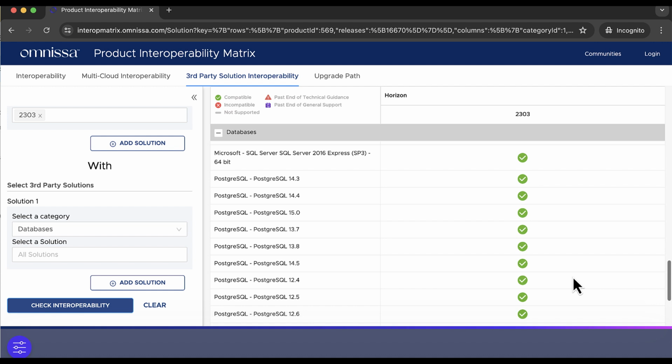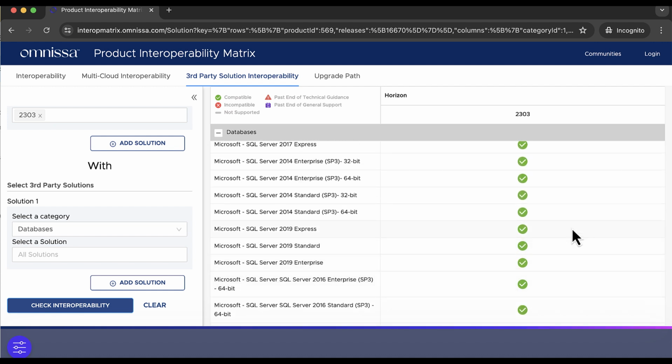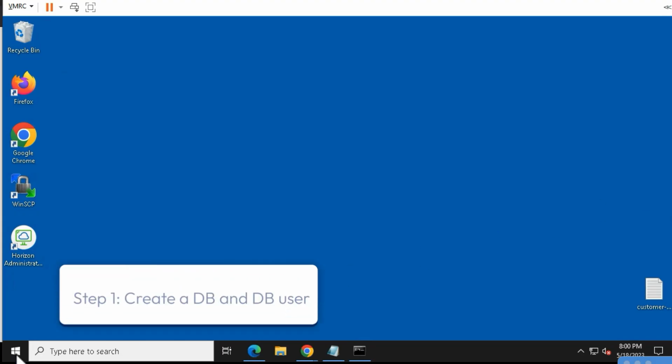And again, since this is a test environment, I've gone against best practices and just installed it on the same machine as the Horizon connection server. Don't do that in a production environment.